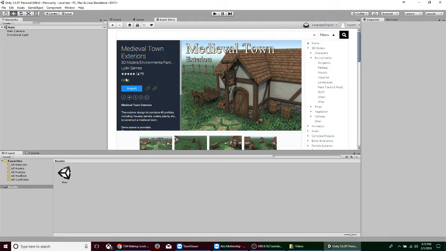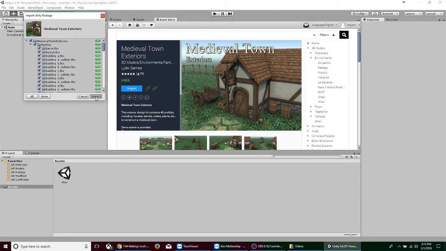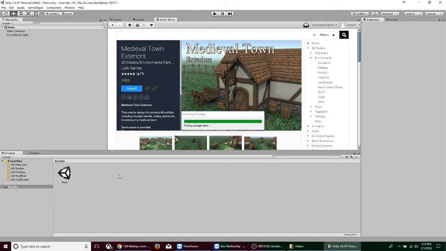And I've already downloaded it, but you'll click the download button here first. You'll download it, and then you'll click import, and it will import it into your game. So import, and it should bring the entire package down into your assets folder. So now this is available. All the prefabs, the textures, the 3D objects, they are all available to put inside your game.